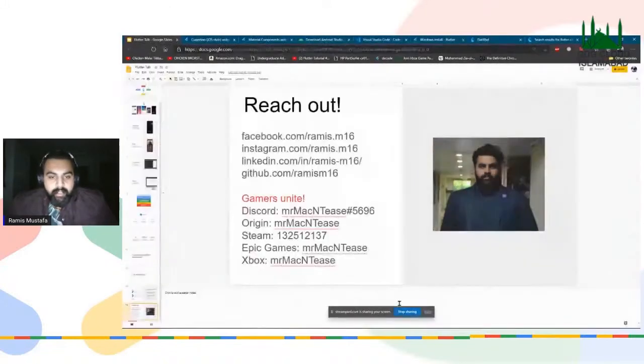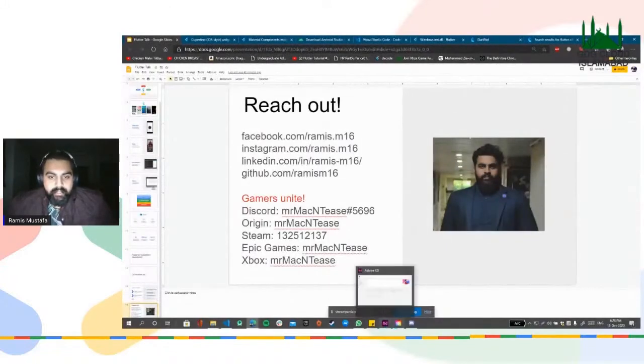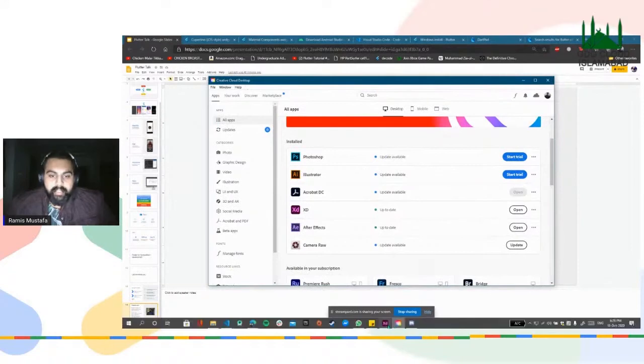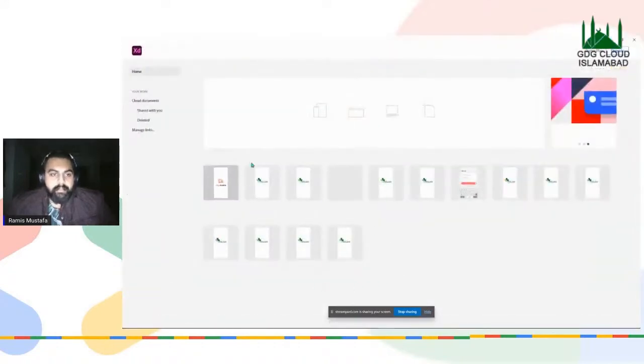One more thing I'd like to share before going away is that before developing your apps, you'd like to design them with your group or yourself. So get Creative Cloud, get Adobe XD. This is my favorite tool to design widgets.